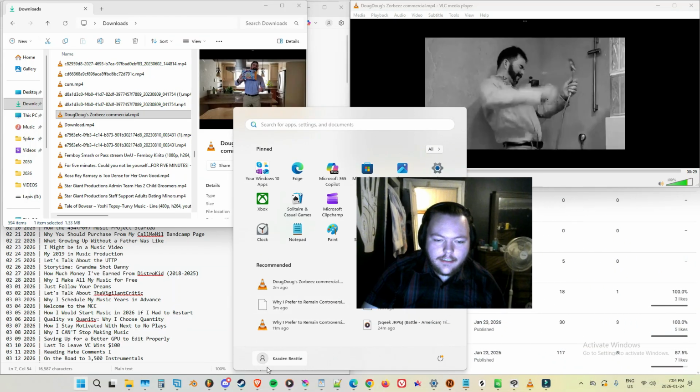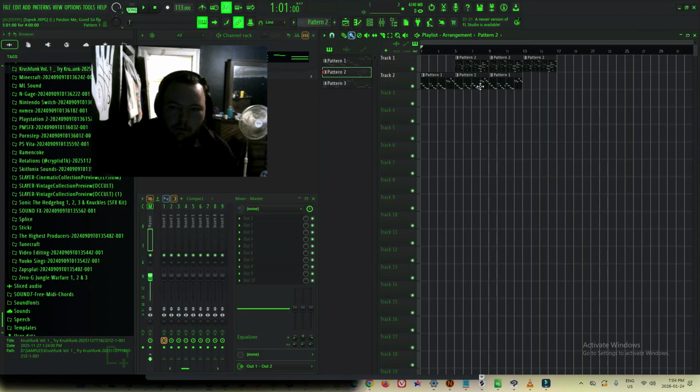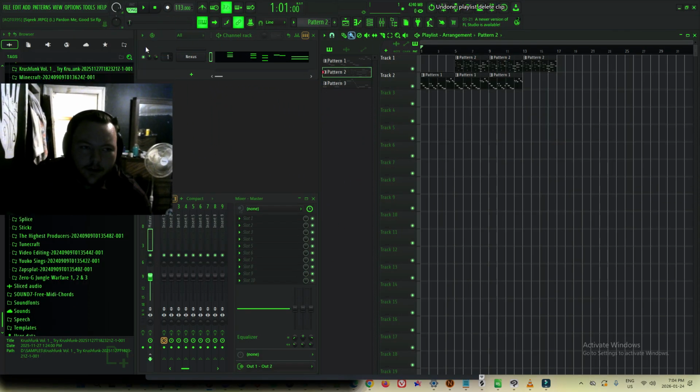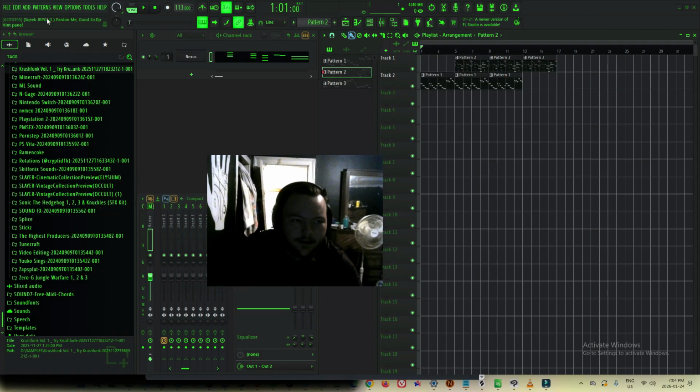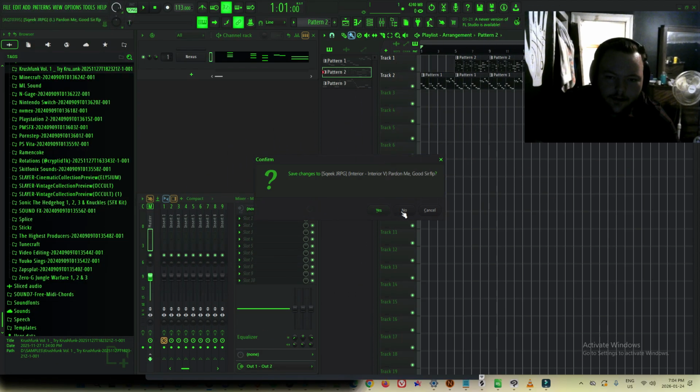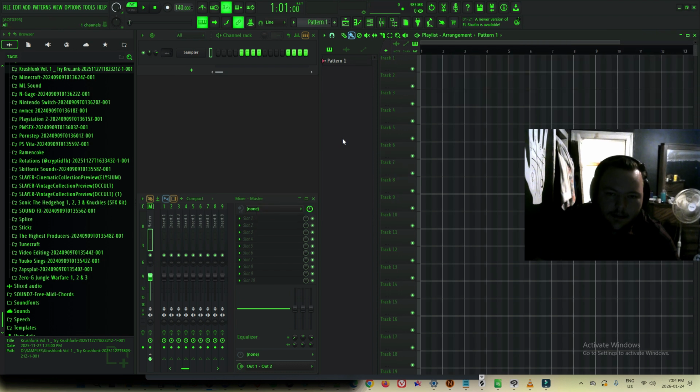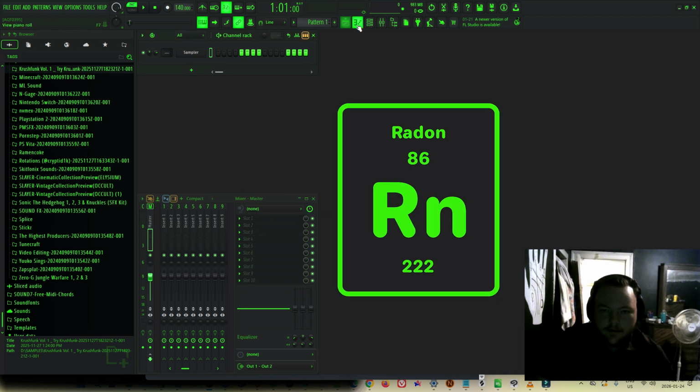Hey guys, Nil here, and today I'm going to show you why I prefer FL Studio. We're going to have to move this over here. So, first thing, the interface. It's very simple, right?